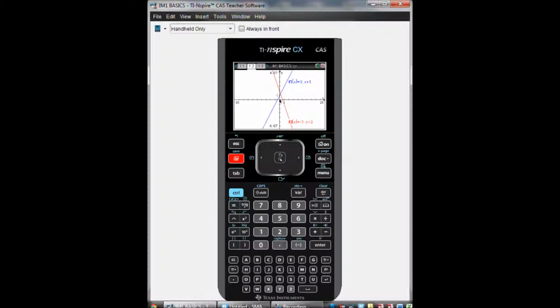So that takes care of things for today. And in the next tutorial, we'll do a little bit more work on the graphing page.